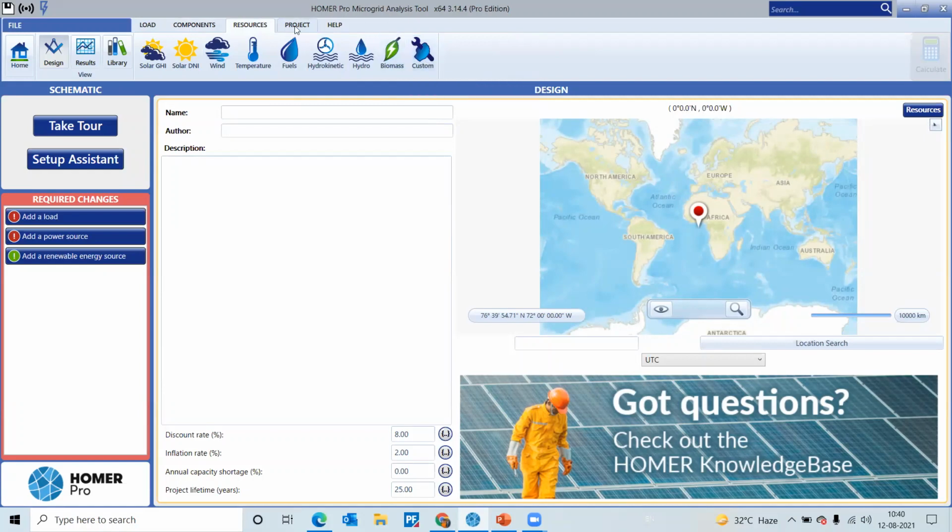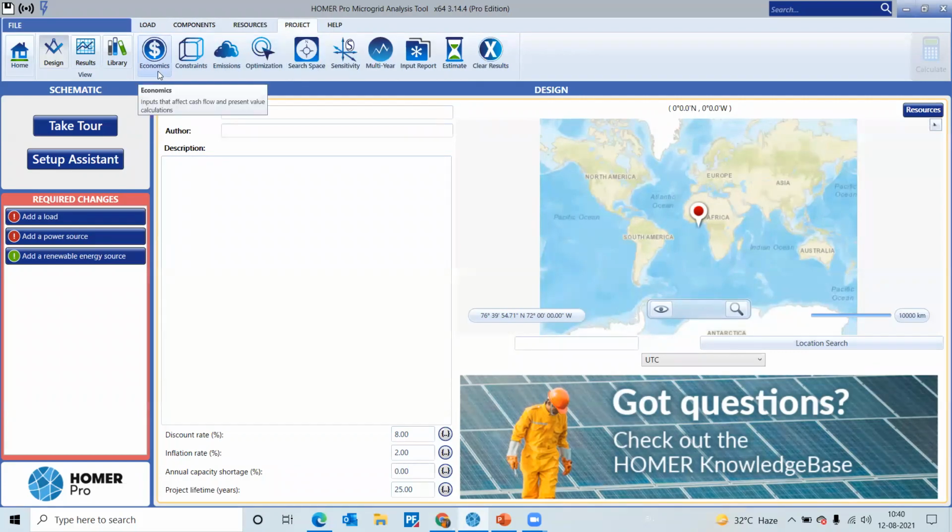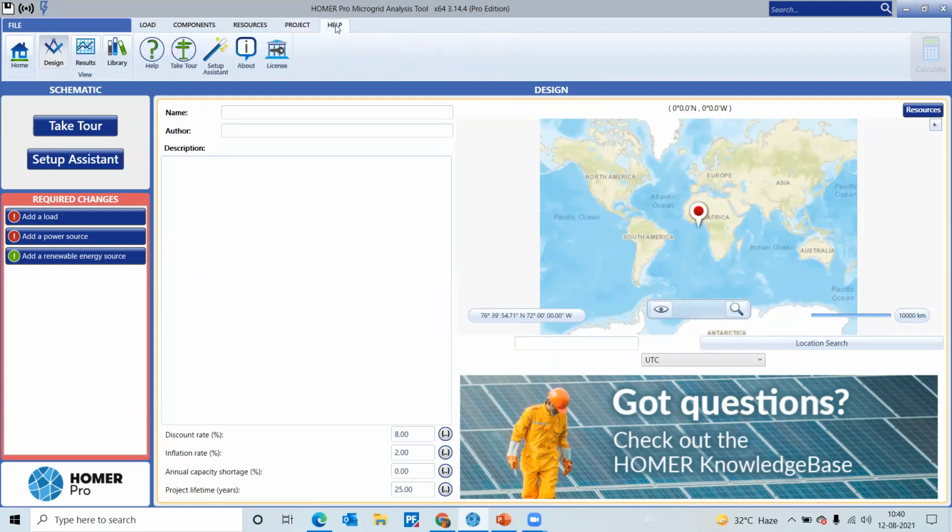When you click on the project option, it has different types of tools and options for economics, constraints, emissions of gases, optimization, search space, sensitivity, multi-year options, input report, estimate, and a clear results option. When you calculate anything, and if you want to clear all of the results, then simply click on this icon. If you want help with this software, you can click on the help tab and go to help.